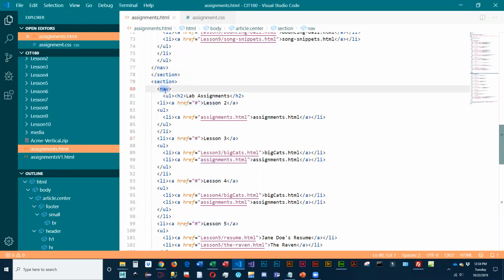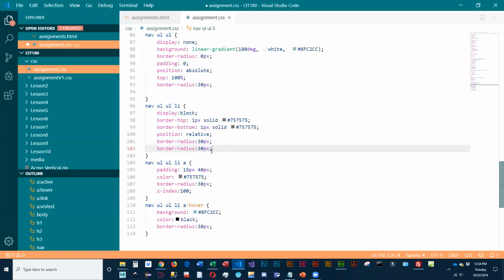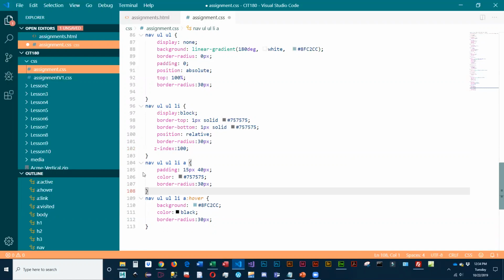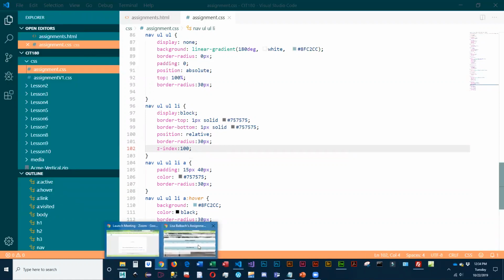So it's section nav, UL, UL, LI. So we got nav, UL, UL, LI. Let's put it right here. Oops. That is not what we want. We want a Z index. Let me take it out of there. Let's save it. And let's reload.